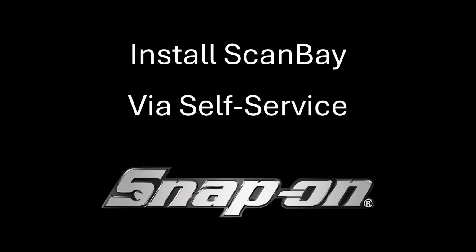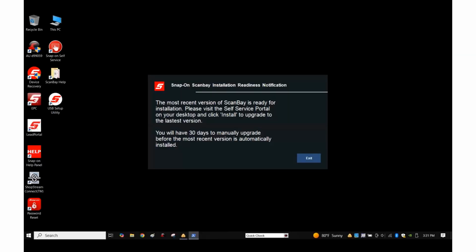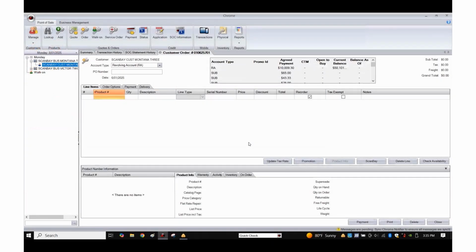Let's install ScanBay using self-service. You'll receive a Chrome notification of an available ScanBay update. Close all Chrome applications. That means Chrome Sales application and Chrome Notifier. You can close Chrome Notifier by right-clicking your mouse on the Chrome Notifier icon from the Windows taskbar, then selecting Exit.